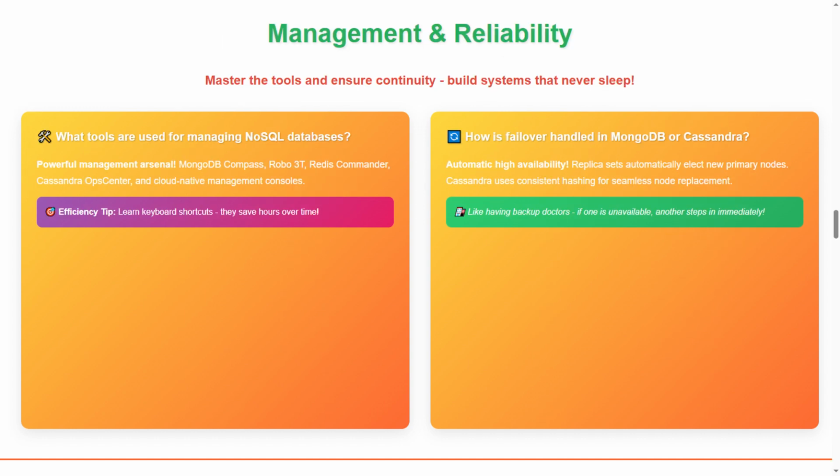Time for management and reliability. Your goal: master the tools and ensure continuity. Build systems that never sleep. First tool question. What tools are used for managing NoSQL databases? The powerful arsenal includes MongoDB Compass, Robo3T, Redis Commander, Cassandra Ops Center, and cloud-native management consoles.